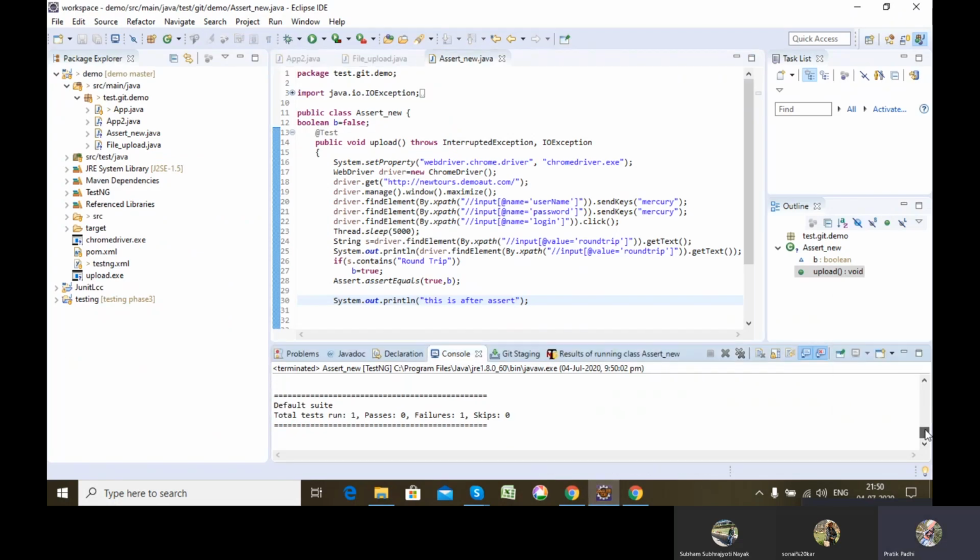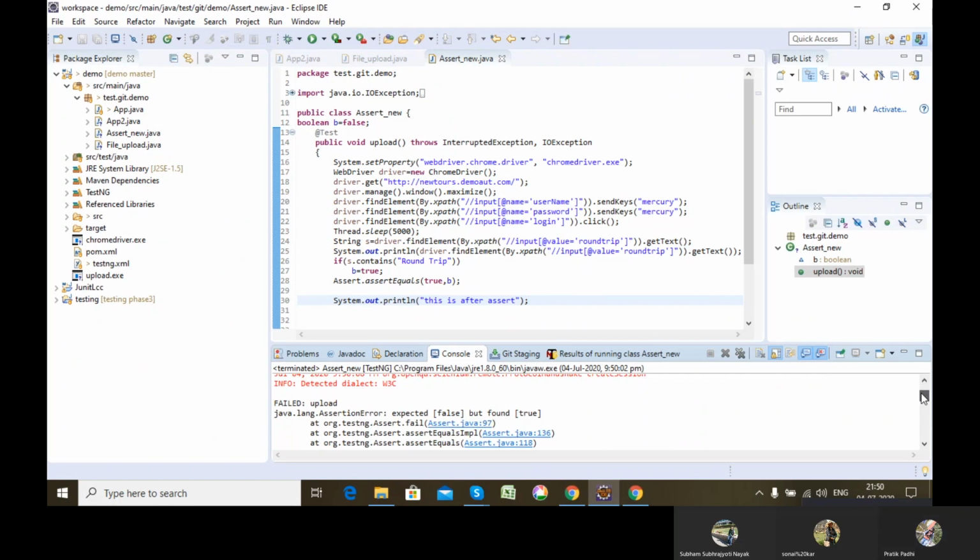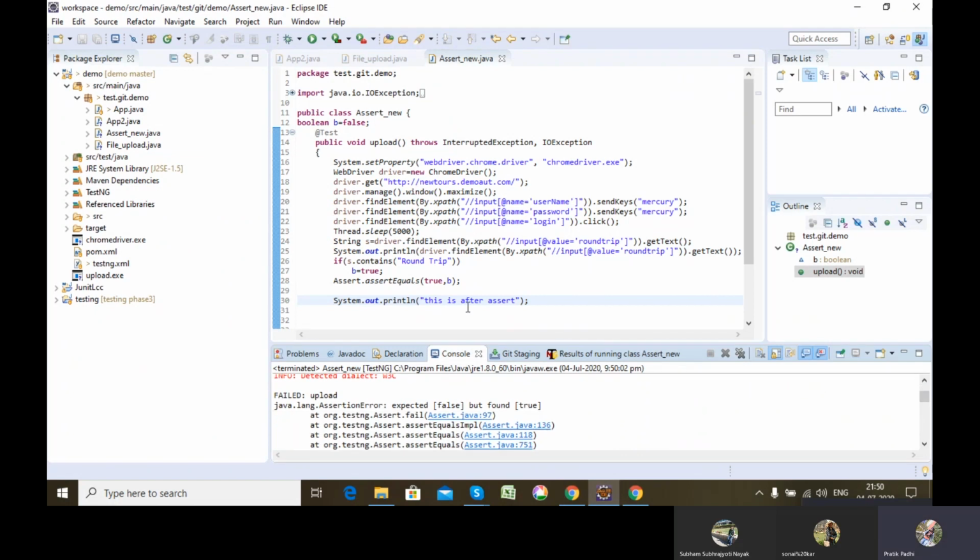In the output, you'll see this doesn't get executed because it is present after the checkpoint, where the checkpoint has failed. Once the checkpoint fails, it comes out of the test. So the next course of code which is written after the checkpoint doesn't execute.